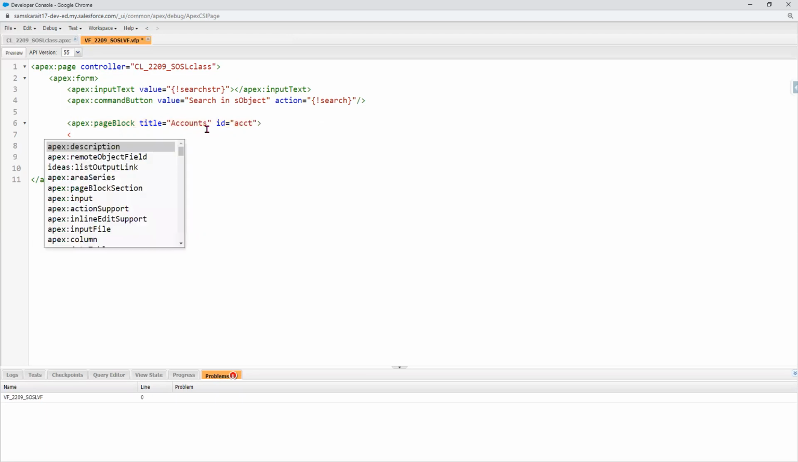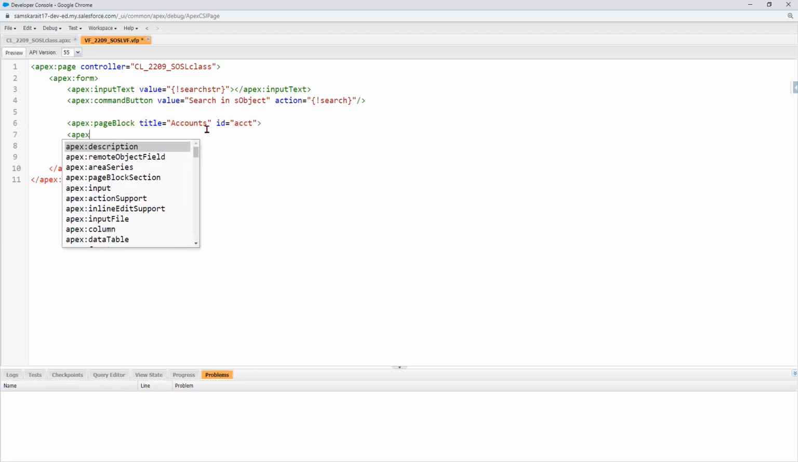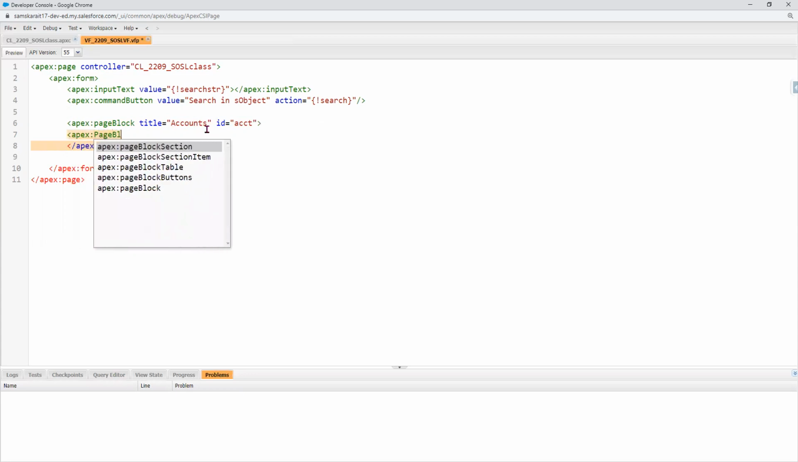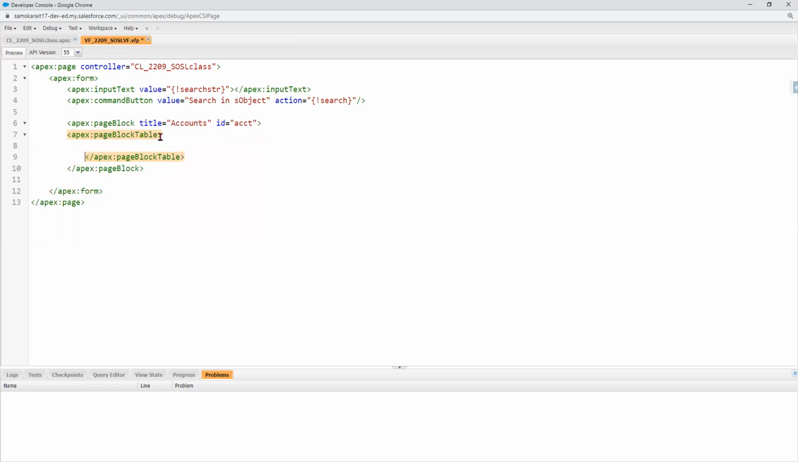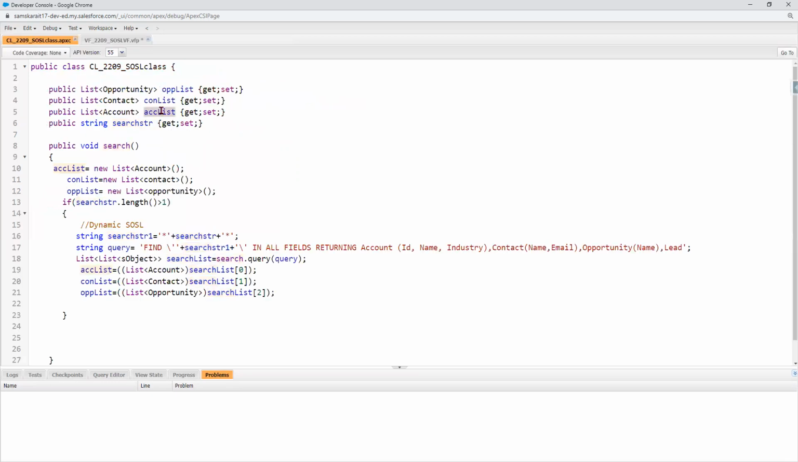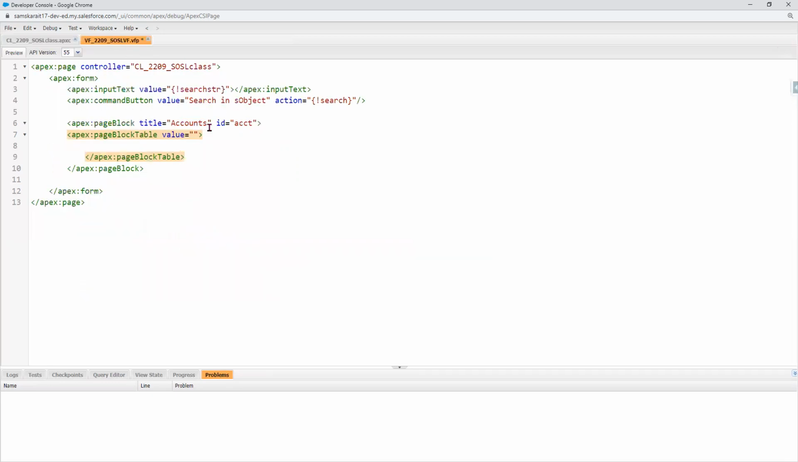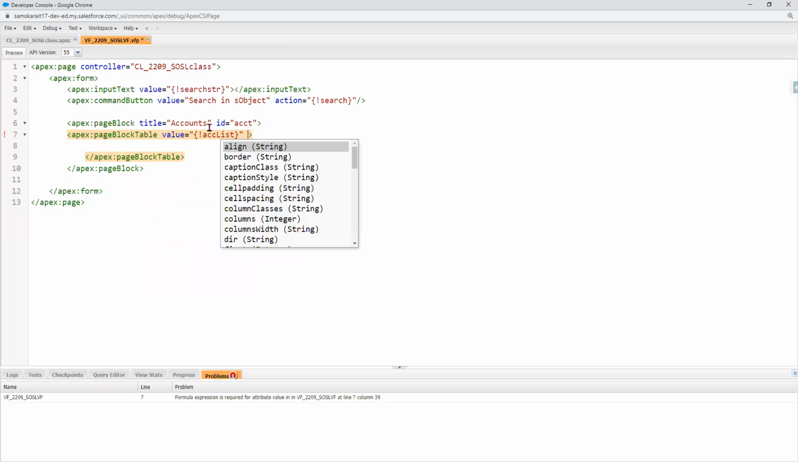And then we have an Apex page block table. Inside the Apex page block table, value equal to which variable? ACC list. ACC list. Let's give a variable to this.